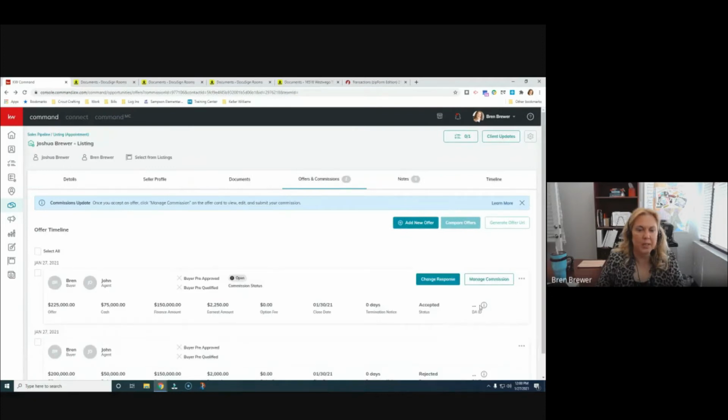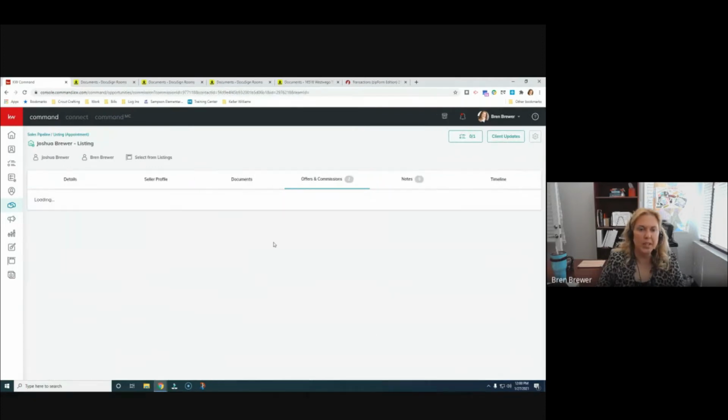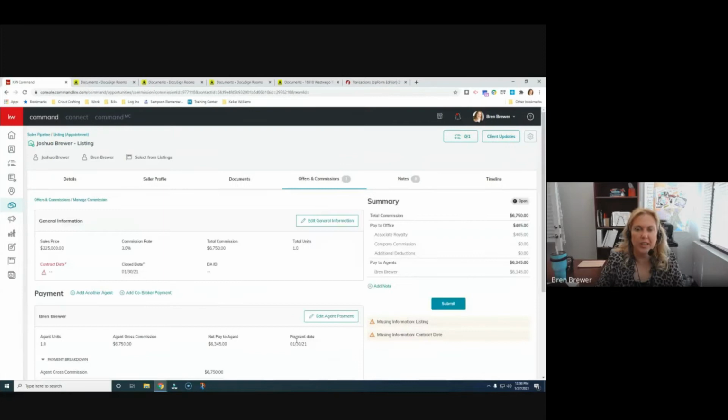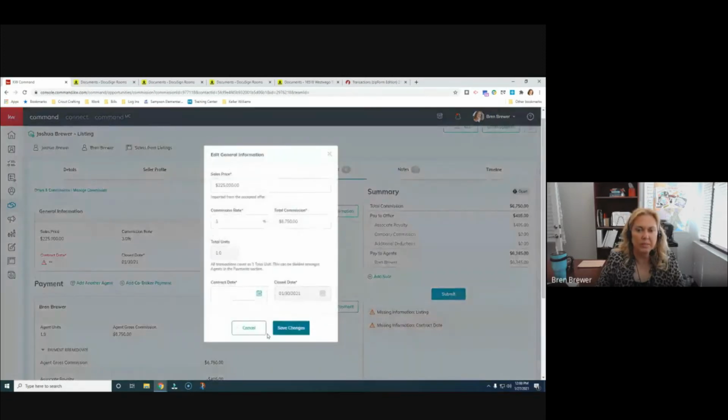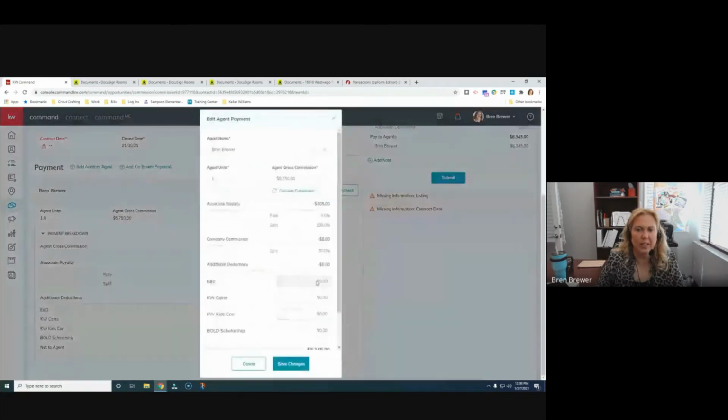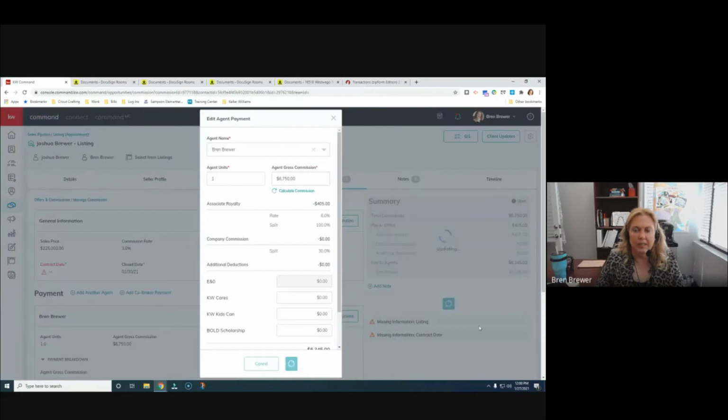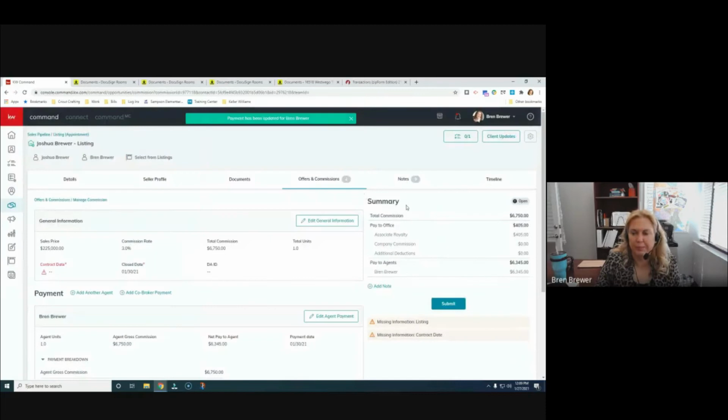My managed commission pops up. That information has changed. So you can go in and change that yourself. You can edit all this information. You can edit your agent payment. And that is all the same on this page as it used to be. It's just from the offers and commissions tab into one instead of two different tabs. Any questions on this?